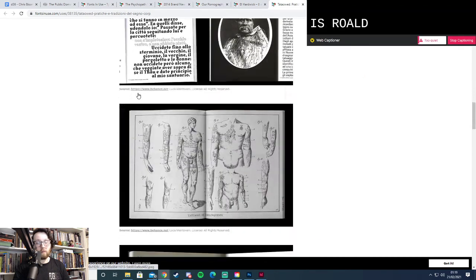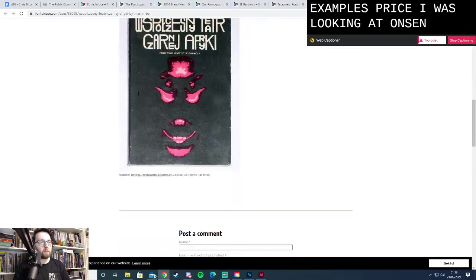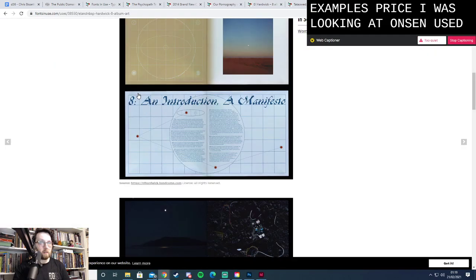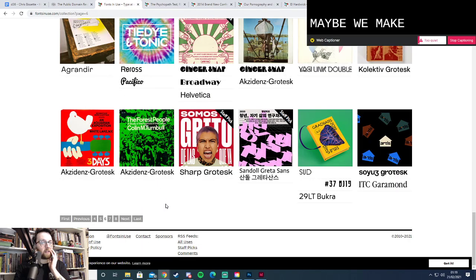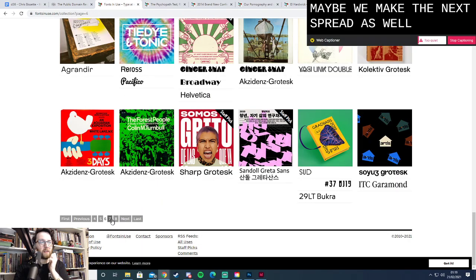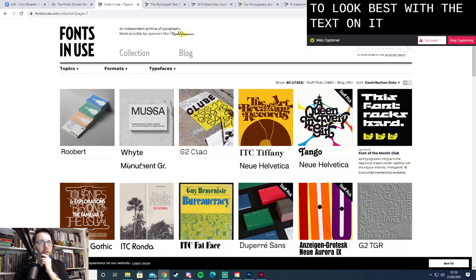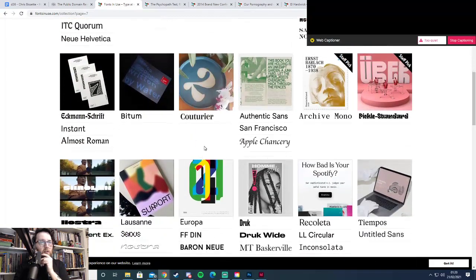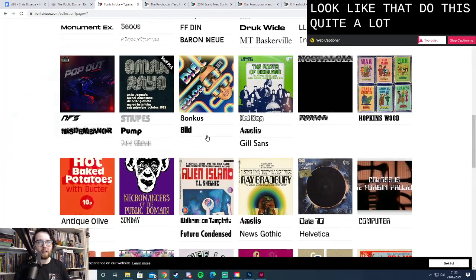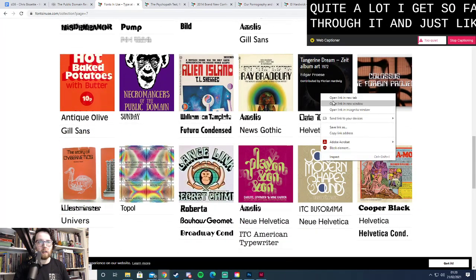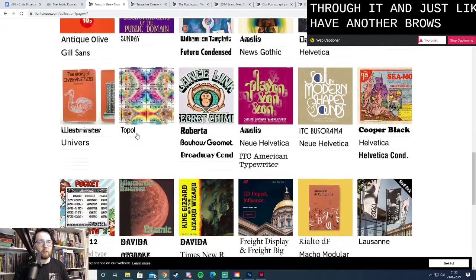These are all other example spreads I was looking at on fonts in use. Maybe we make the next spread as well and then decide which one's going to look best with the text on it. I'm just not sure what to make it look like. So I do this quite a lot, where I get so far through it and just have another browse for some inspiration and stuff.